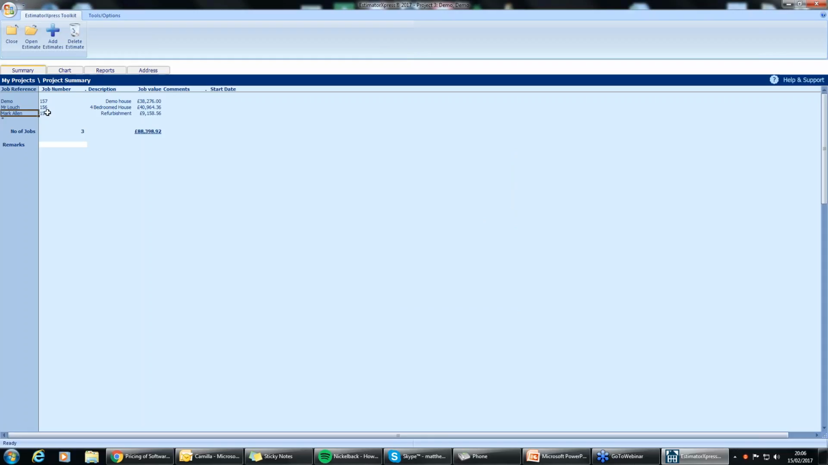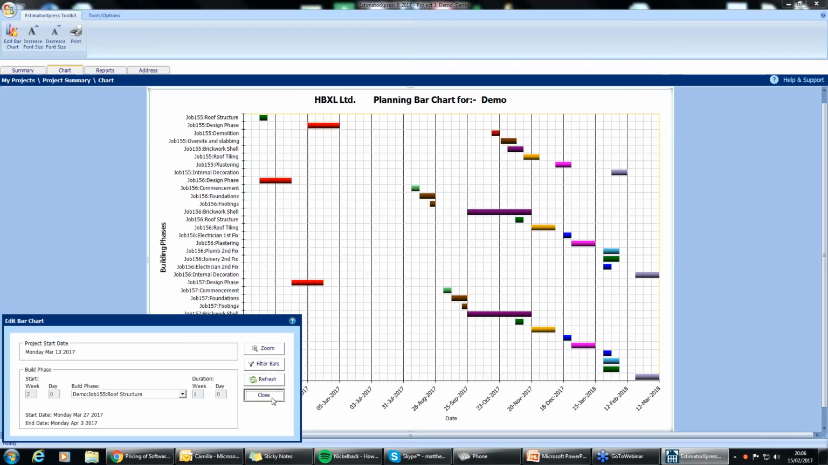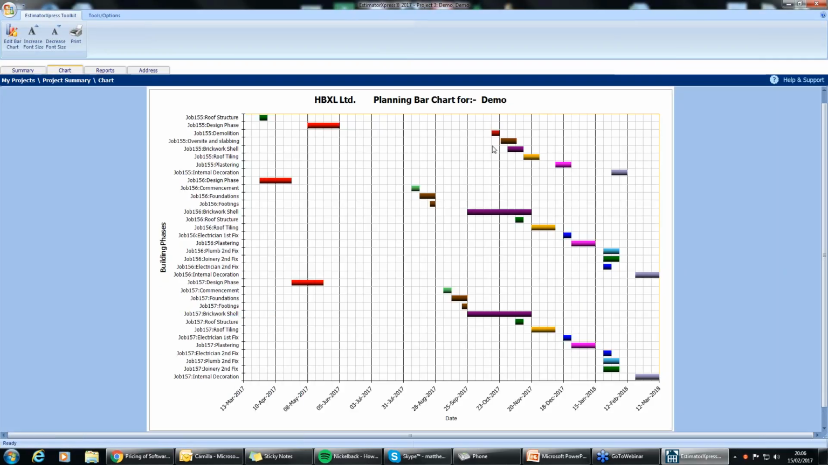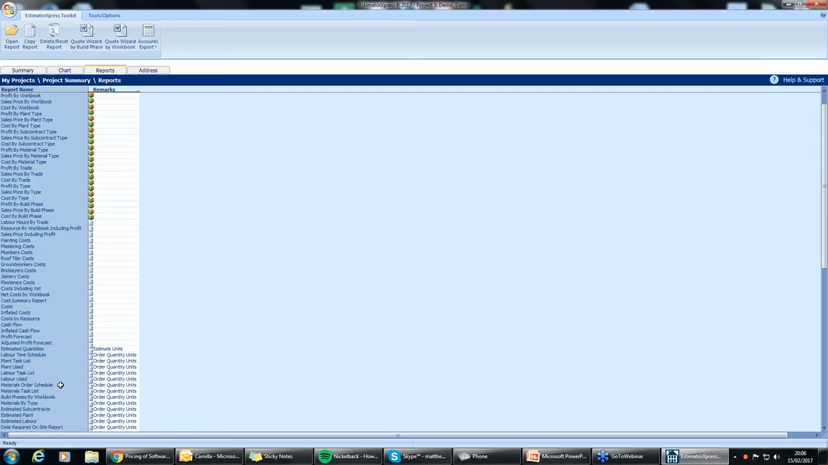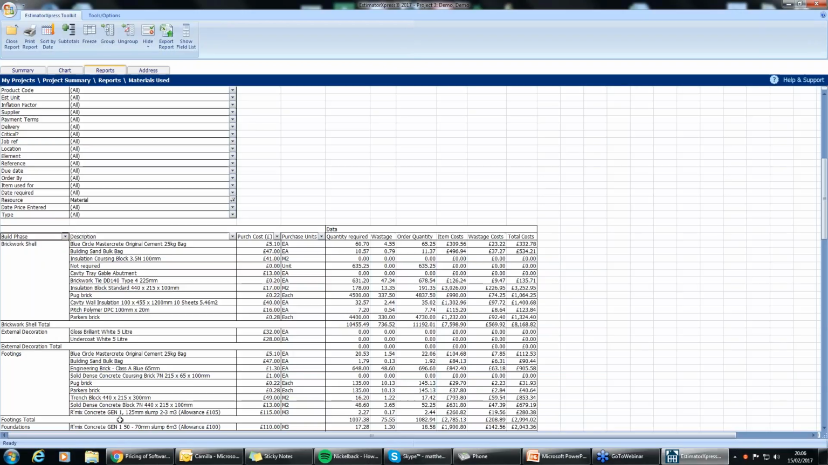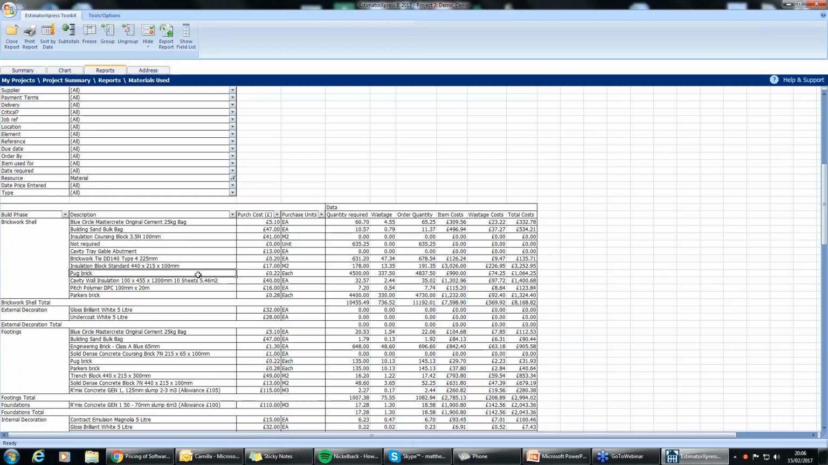So now what I would see, similar to when we were working on the singular job, is the chart. It's going to tell me when phases are going to be starting and stopping, so I can at least see what's going to be happening there. I can go into the report section, so I can start seeing the materials used over the course of those 3 jobs. I can start seeing my pug brick for a previous job, Parker's brick as well, for the footings for the brickwork shell. You can start seeing how much you're going to be ordering of this.